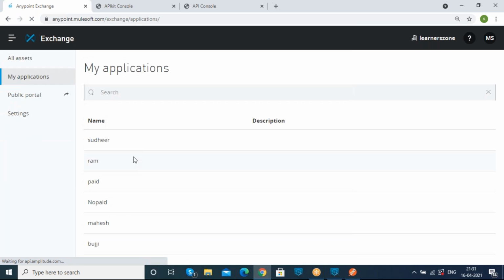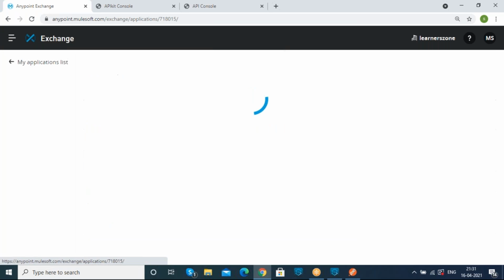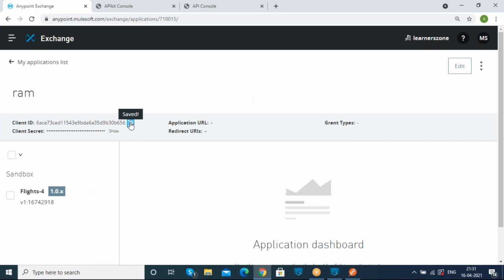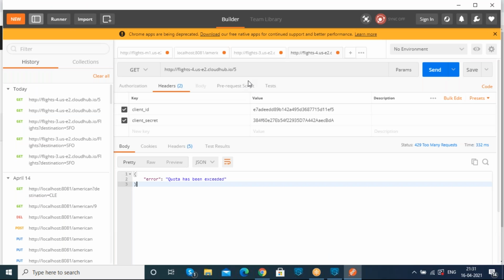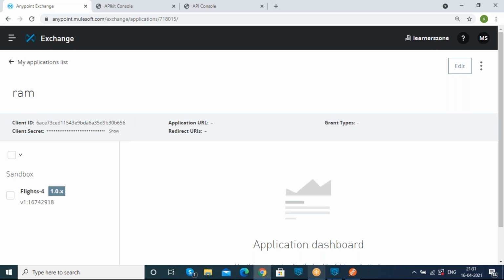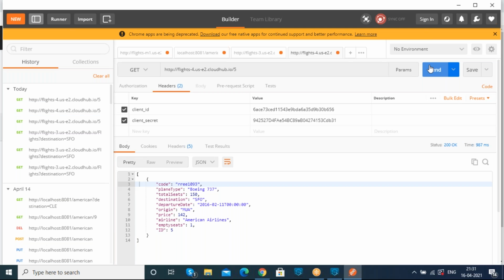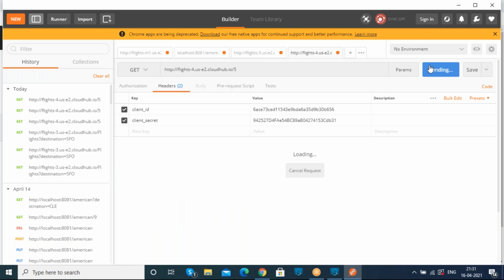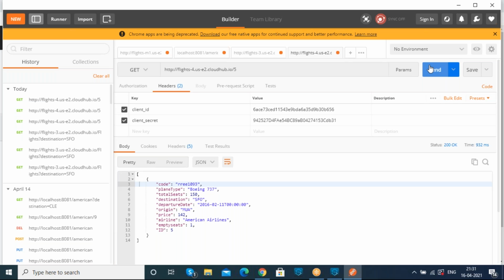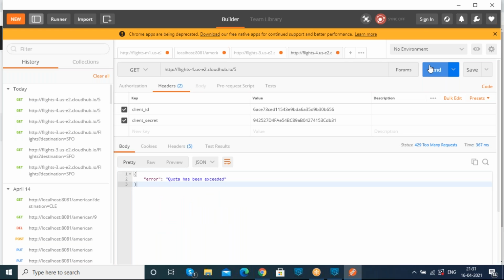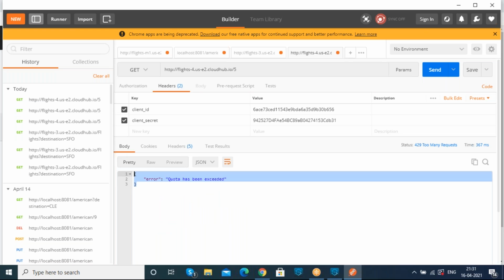In my applications, under Ram, here is the client ID. Copy it, paste it, copy the client secret, and paste it. So I can send 5 times. 1, 2, 3, 4, 5. The 6th time I send the request, it throws an exception: quota has been exceeded.